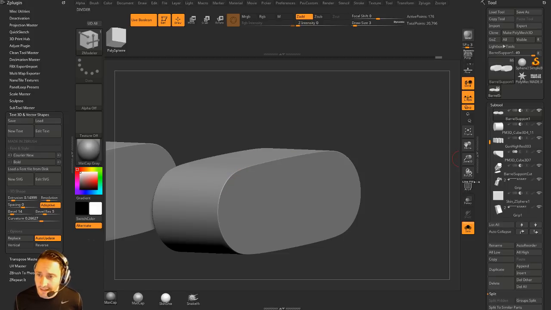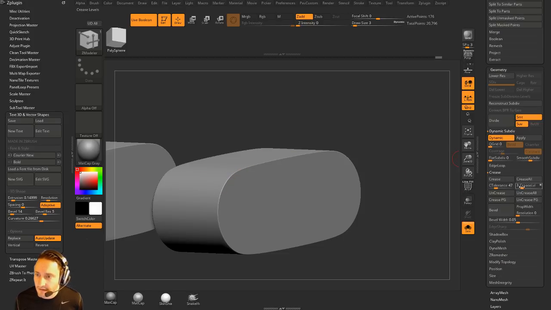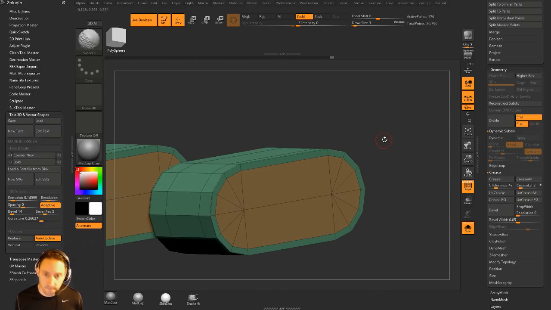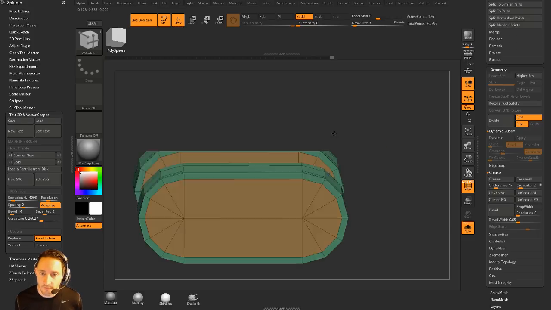Now, if it's too tight, we can go right back into our dynamic settings and say crease level of 2 and turn it back on. There we go. Kind of loosen those edges up. But to fix this issue here, there are two things we can do.